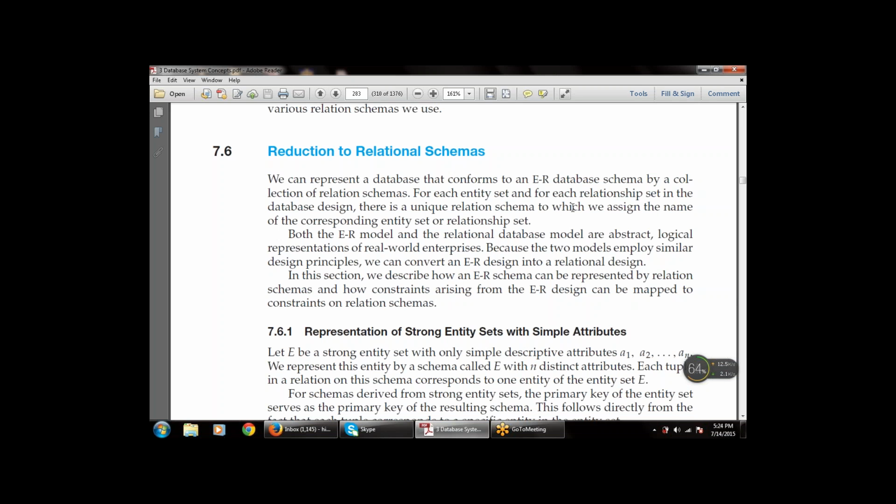So we can represent the database that conforms to the ER database schema by a collection of relation schemas. For each entity set and for each relationship set in the database design, there is a unique relation schema that is assigned the name of the corresponding entity set or relationship set. Both the ER model and the relational database model are abstract, logical representations of real world scenarios.